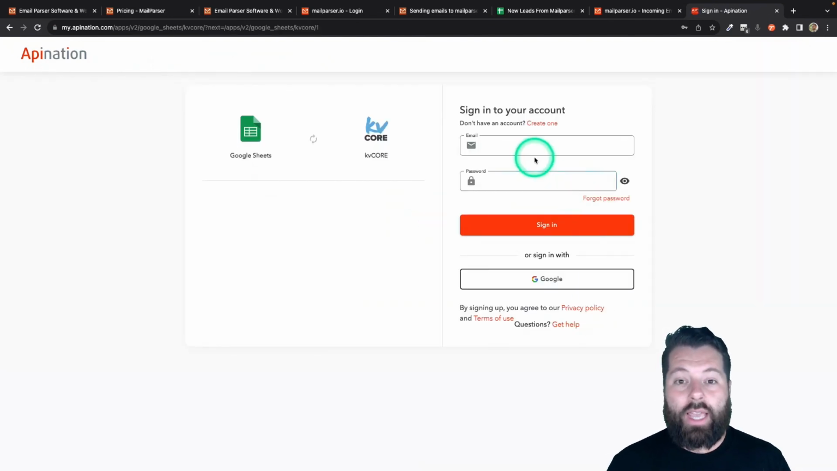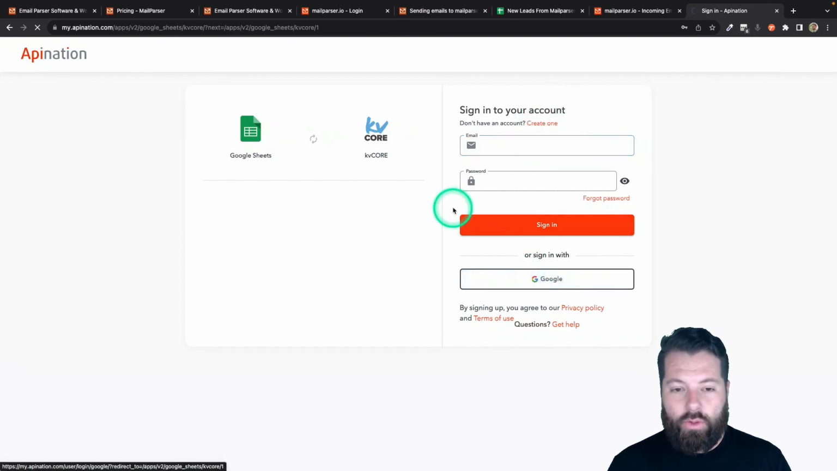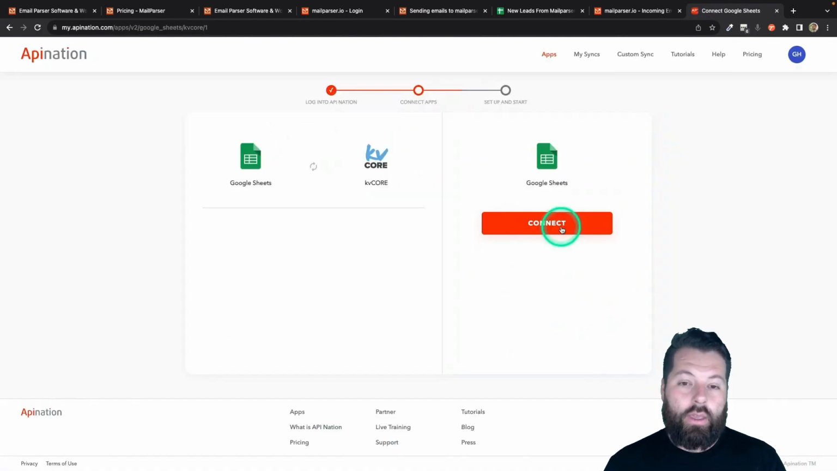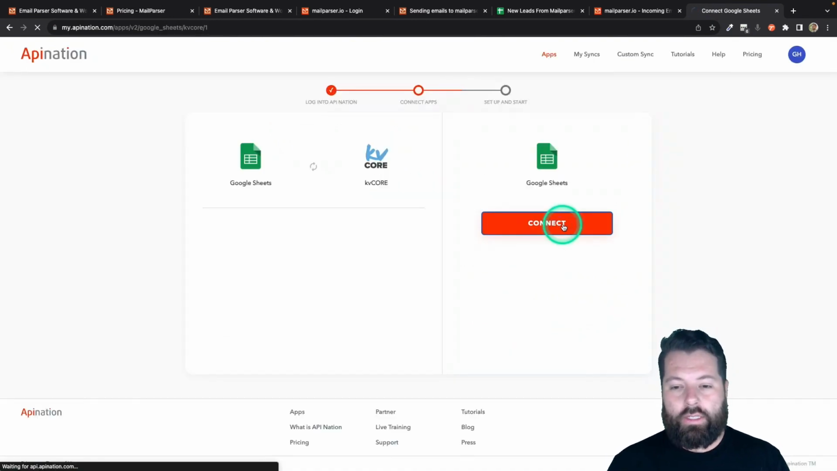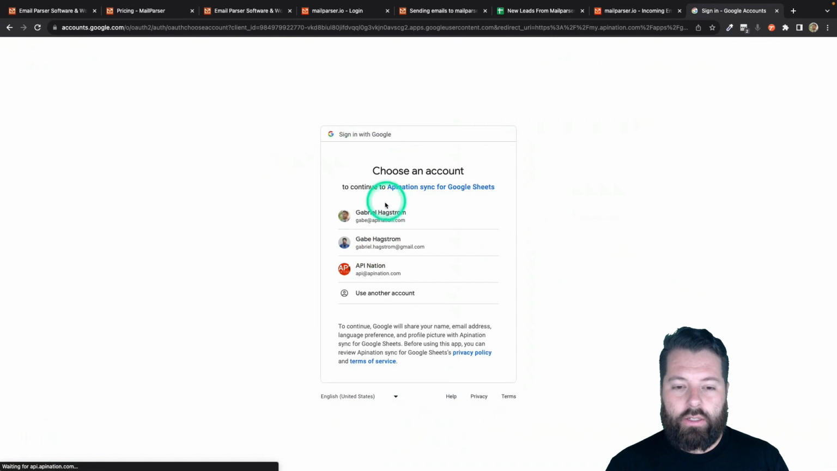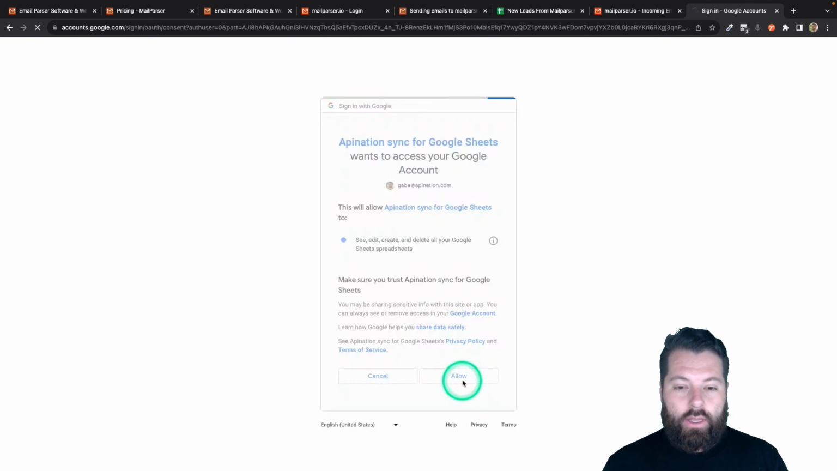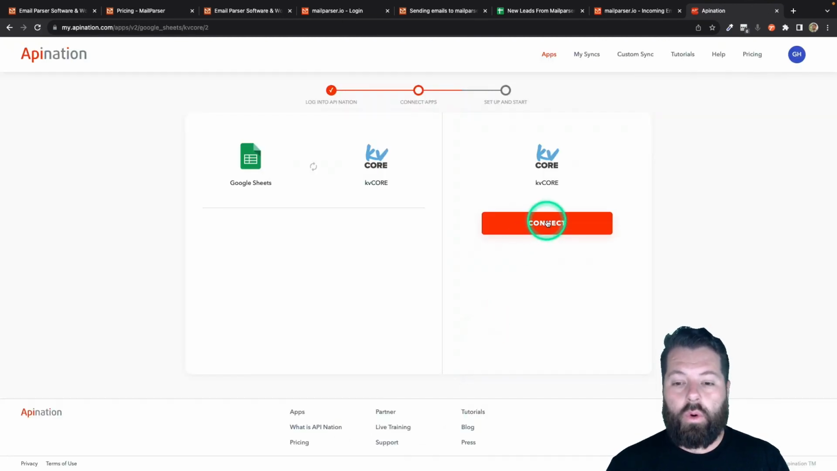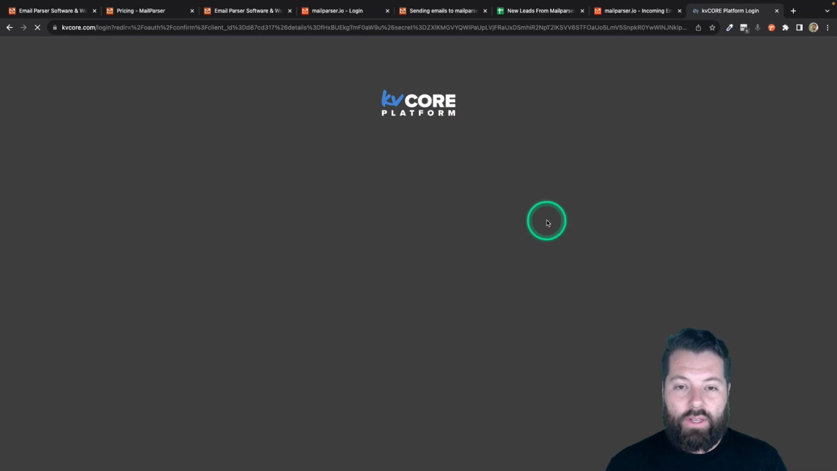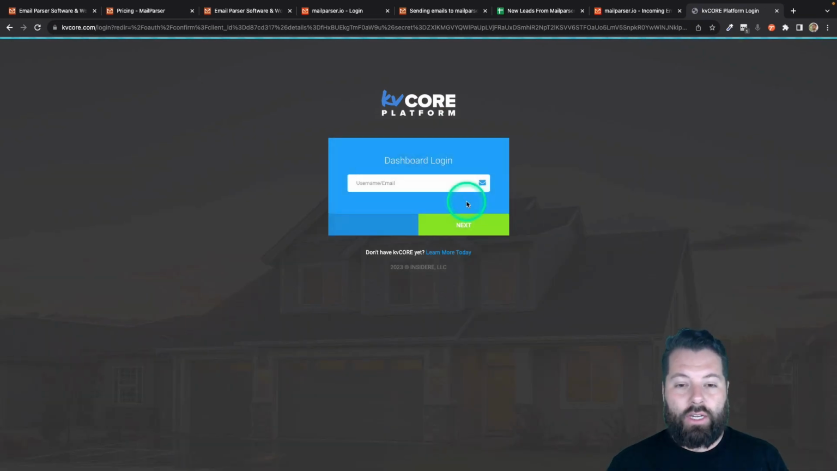And the first step is to sign into your API Nation account. If you don't have one, you can create one using this link, or you can sign in with your Google account. I'm going to do that. And now we're going to connect Google Sheets. So we're going to hit connect on Google Sheets. It's going to have us choose our Google account where we saved that Google Sheet from Mailparser, and allow. Similar thing with kvCORE, we're going to hit connect. We'll sign into our kvCORE account, and that makes the connection for this sync.